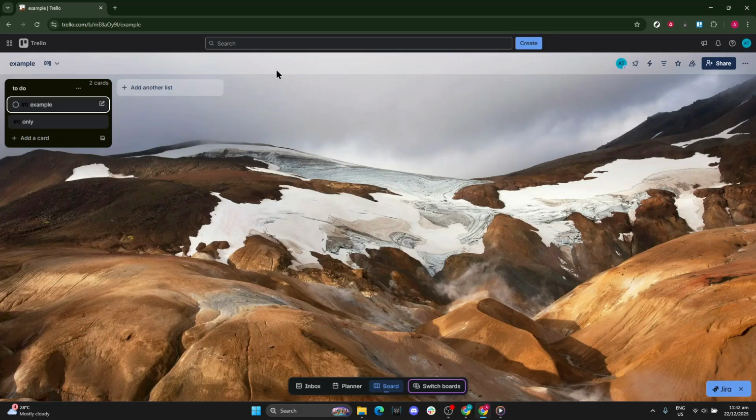In today's video, I'm going to teach you how to add the Google Drive power-up to your Trello board. By the end of this walkthrough, you'll have Google Drive connected so you can attach files and folders to cards without leaving your board. First, make sure you're on the Trello board where you want this setup.